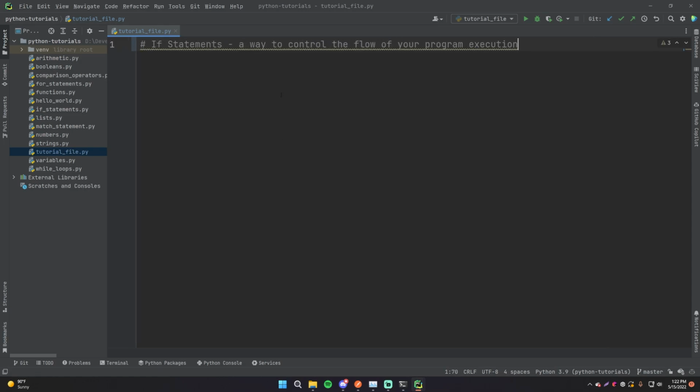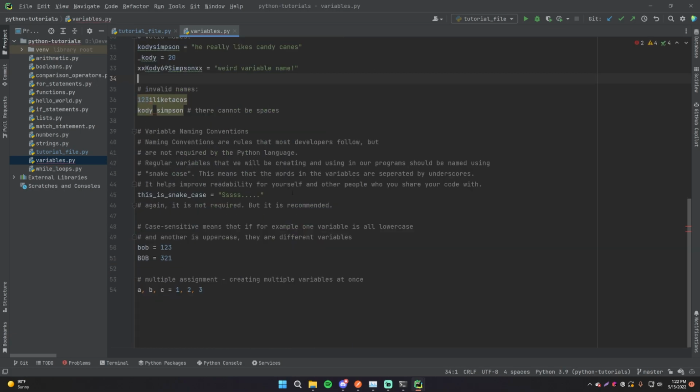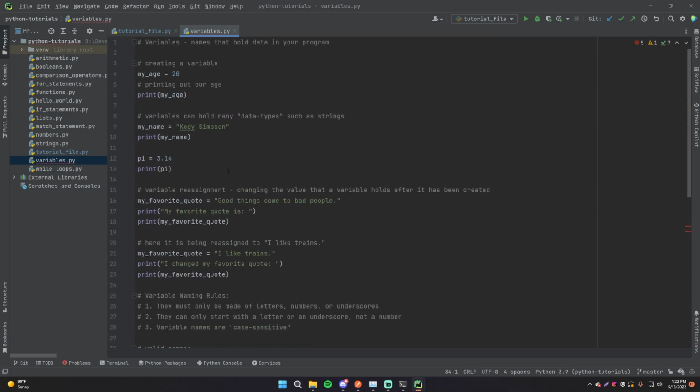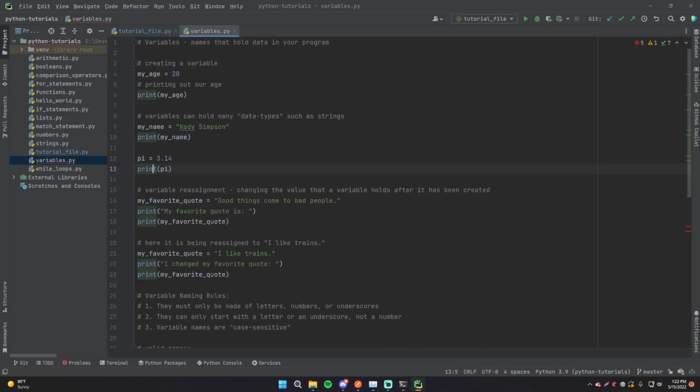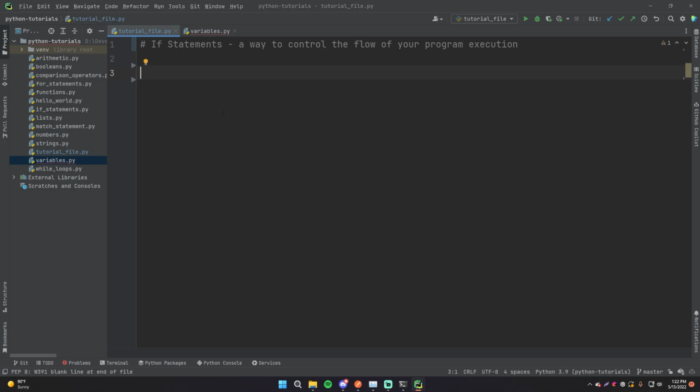That's kind of a weird sentence, but essentially think about it like this. Up to this point, we have very simple programs, such as this variables program here. The way that this executes is it goes from top to bottom, executing every line one by one. Pretty simple, right? But with if statements and control flow statements, we can make it execute different code depending on the conditions of the program.